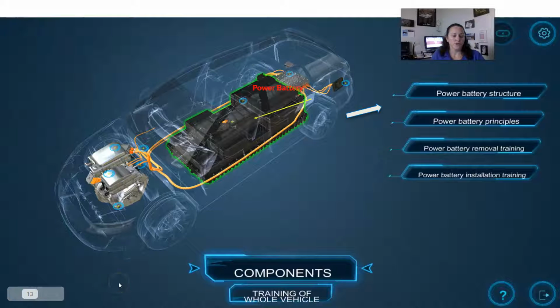So if I chose one of the high-level areas, such as the power battery, when the user selects it, they then will have a menu that pops up that you see here on the right-hand side. They will be able to experience things like the structure of the entity they chose, the principles, and then they also have some hands-on removal or installation training that they can do within this environment.